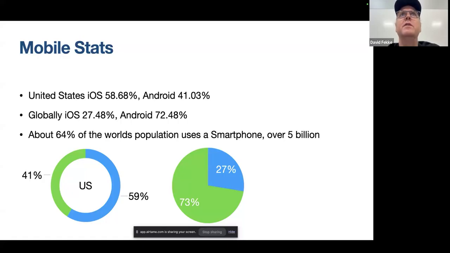But there has been a trend in the United States where more users seem to be gravitating towards iOS. In the rest of the world, that is definitely not true. About 3/4 of the world is actually using Android devices, and then 27% on iOS.